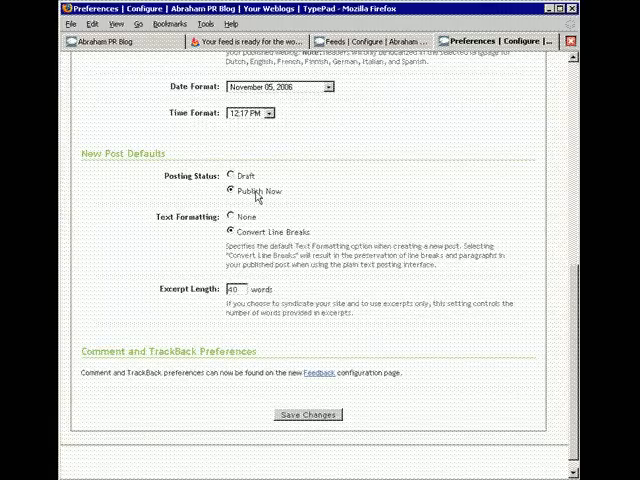I think it destroys the spontaneous nature and the timely nature of blogging. Everything goes to publish now, and then if I've messed up, I can go and edit a live document. Text formatting, convert line breaks, that's fine. Excerpt links, this is the way to automatically excerpt your post. What I do is I have the introductory and then the extended format myself. So save changes.